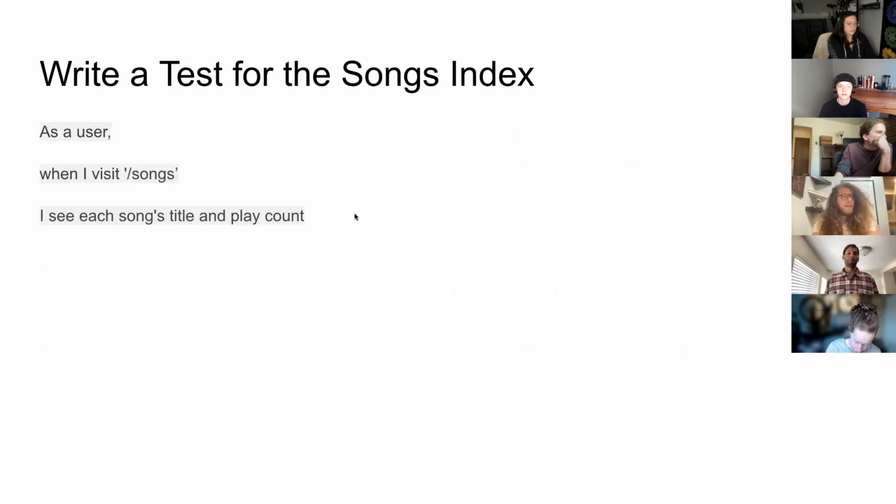So this would be the user story for writing a test for the songs index, and we'll need to get all set up on the same repo and branch to walk through this, which I'll get to in a second. So as a user, when I visit /songs, I see each song's title and play count. We could make this even more accurate by saying, then I see each song's title and play count, but essentially that's the same thing.